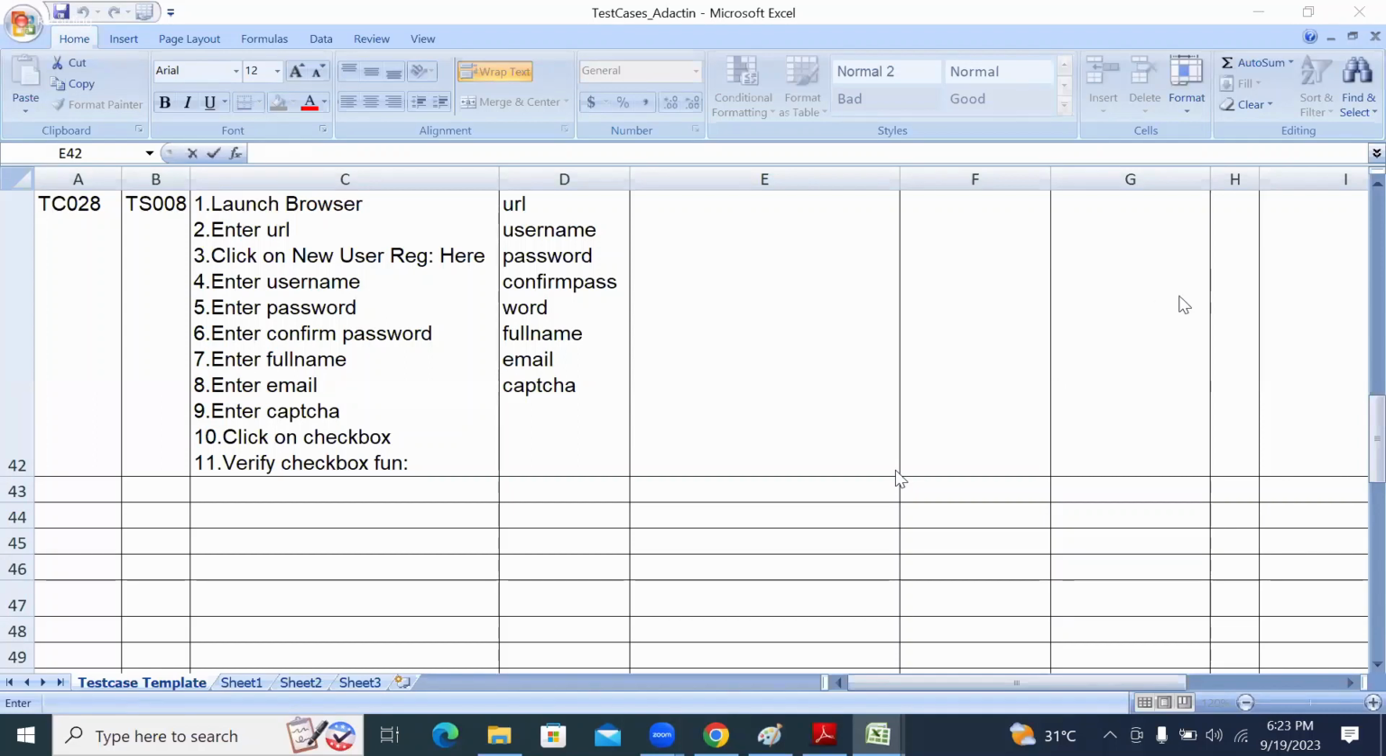Now you can see how we can write it. We can mention that the user clicks the checkbox. The user has clicked on the checkbox. Whichever checkbox he clicked on, the same checkbox needs to be selected.